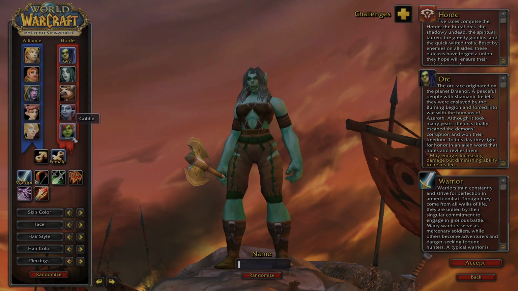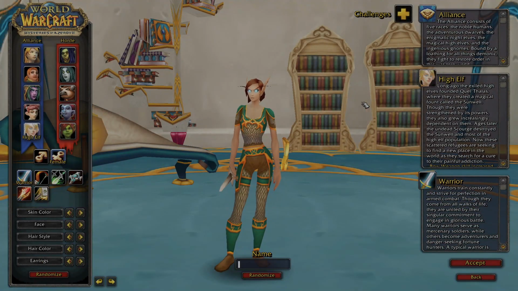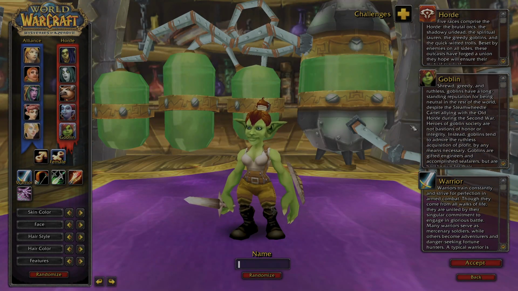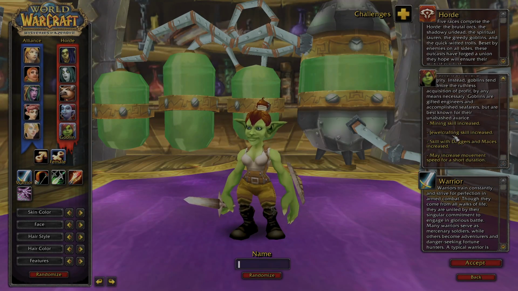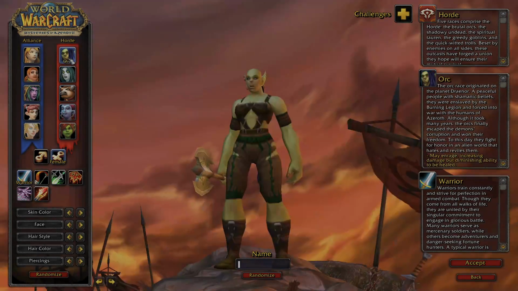A couple things they added here is going to be the goblins, high elves. High elves are going to have an increased bow weapon skill, increased agility, enchanting, and may meditate. Goblins, increased mining skill, jewel crafting, skill with daggers and maces, increased movement speed. Besides that, everything else is pretty much the same on here.